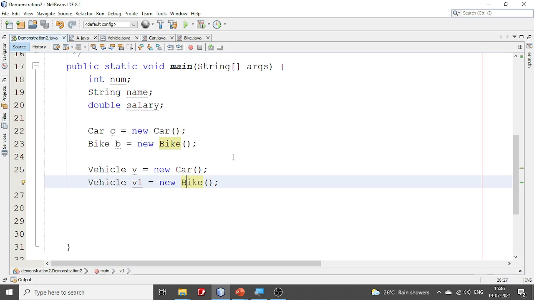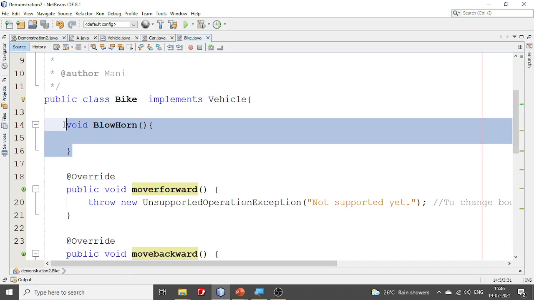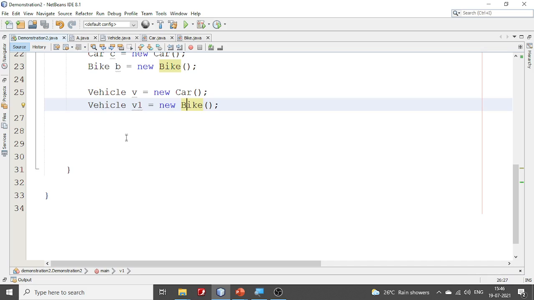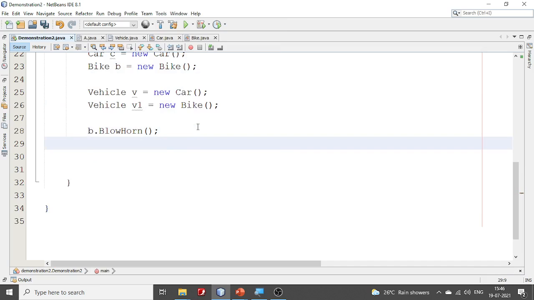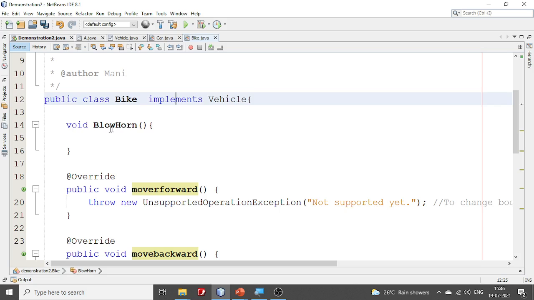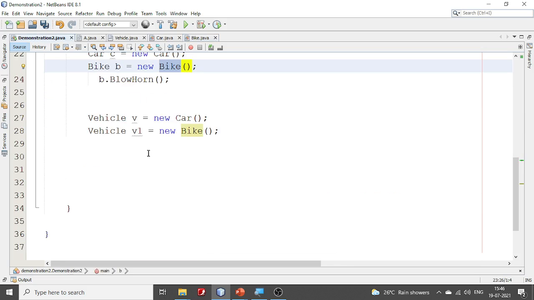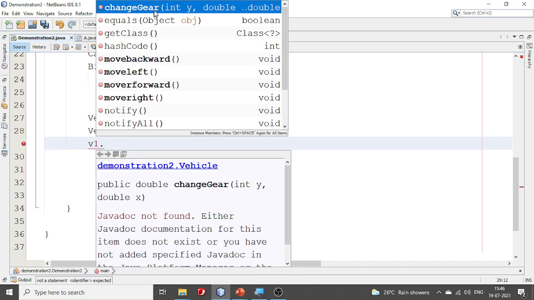Now the question that comes is, there is a method called blowHorn. Let me go to this Bike B and say blowHorn. It's allowed. Why? Look at this B, B is Bike. In Bike there is a method blowHorn and I can call it. But V1 is pointing to Bike. So if I say V1 dot, can I say blowHorn? If you look here, blowHorn is not available.